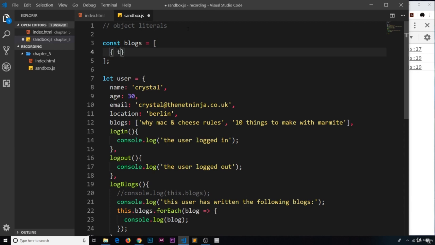And inside that object, we're going to have a title property. The title for the first one is going to be Why Mac and Cheese Rules. And then we're also going to have a likes property, which we'll set to 30. Now we could have other properties such as content and author and stuff like that, but I'm going to keep this simple for now. So this object is the first element inside this array, much like this string is the first element inside this array. So remember, elements are comma separated inside arrays. So let's do a comma.